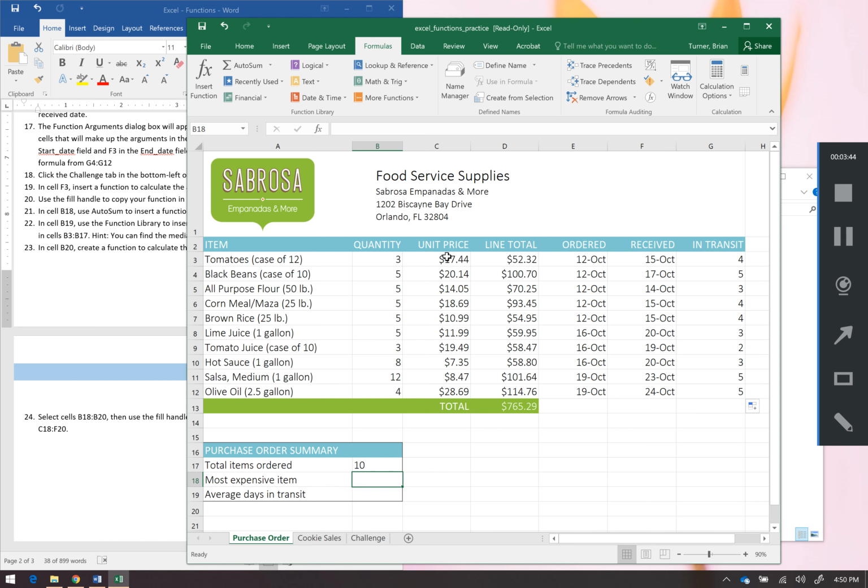We can either do the most expensive item like total, like most expensive based on quantity, or we can just do most expensive for column C, which I think is better. Let's just do most expensive for column C. And in order to do that, I'm going to use a function called max.